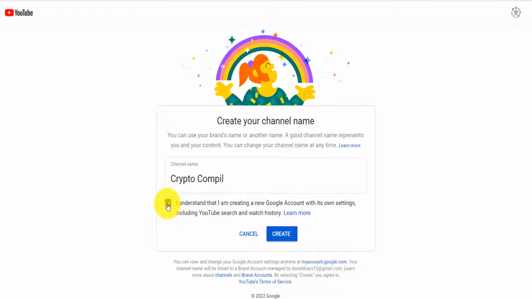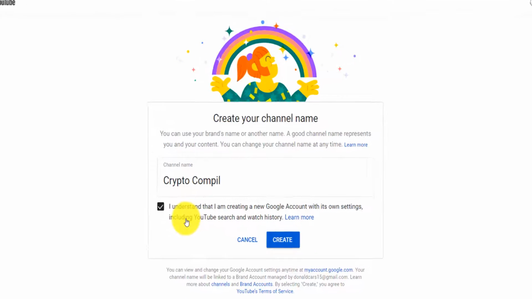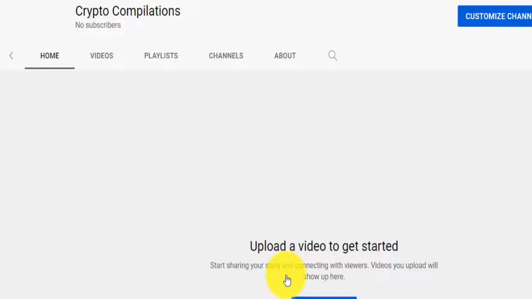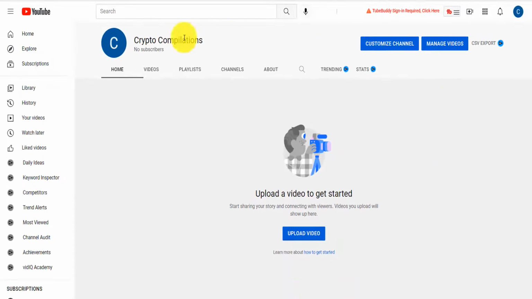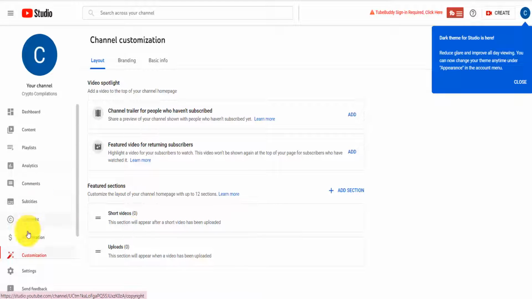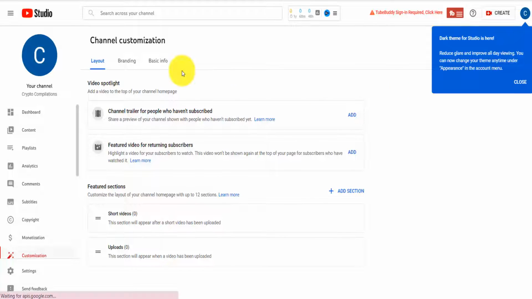I understand I'm creating a new Google account with its own settings, including YouTube search and watch history. So I'm just going to create this new Google account. And what you will see is that it takes me to a brand new YouTube account with no video, nothing. And under customize, if you click on customize, you will see that you don't have a profile picture, you don't have a banner, you have nothing. So this is a brand account.